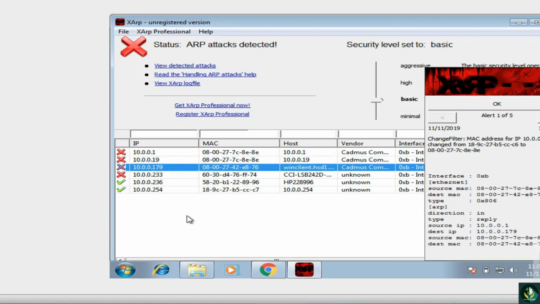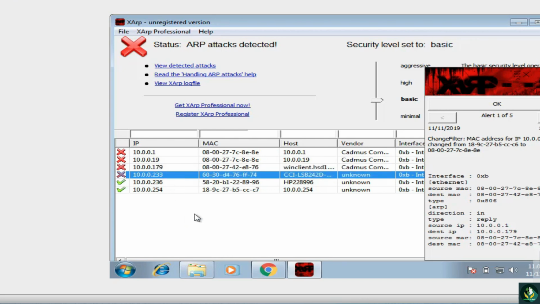Wireshark sniffs packets in promiscuous mode by default but can also sniff in monitor mode on compatible wireless interfaces by selecting the capture options menu.